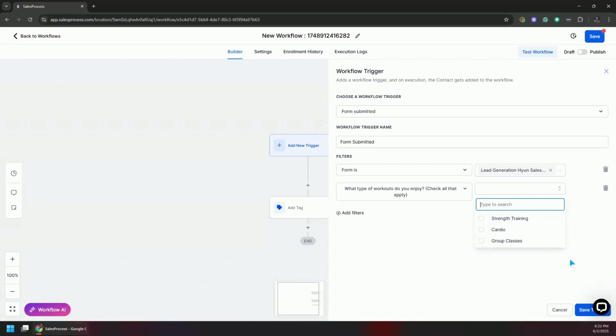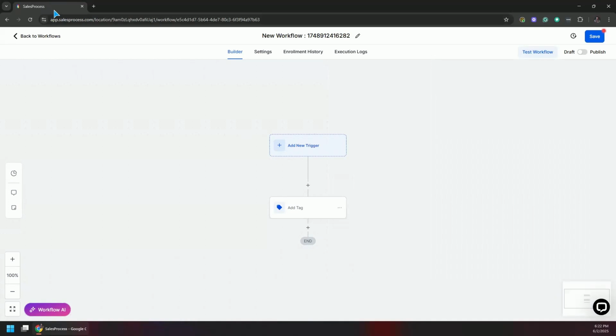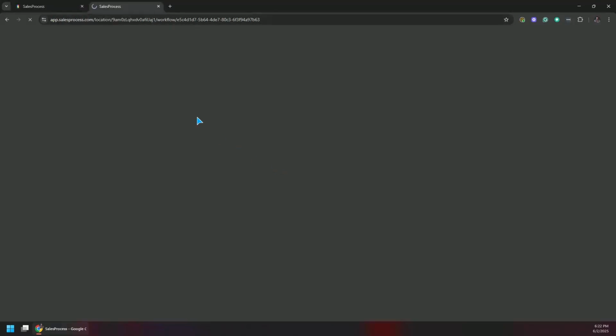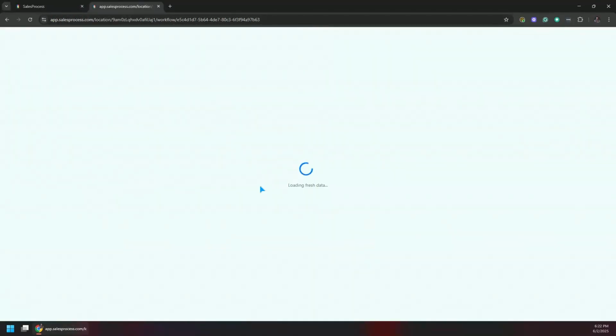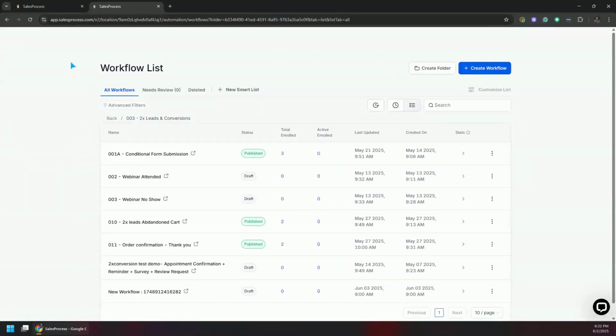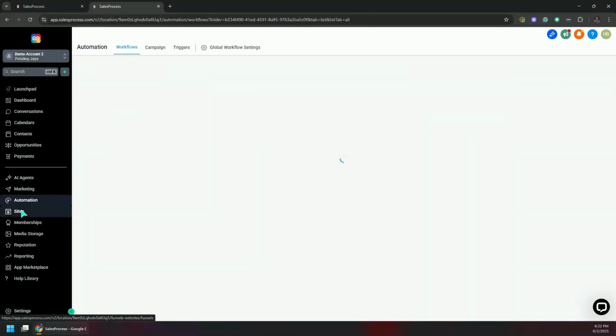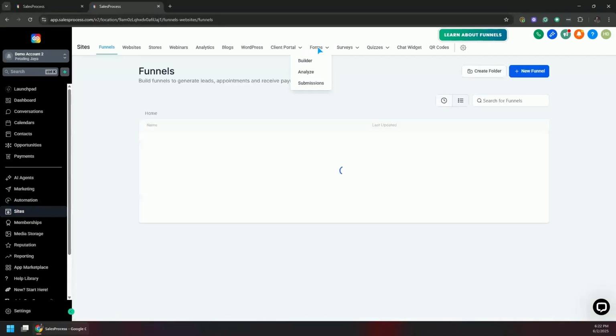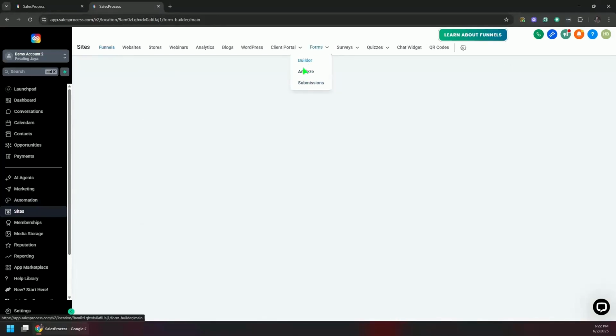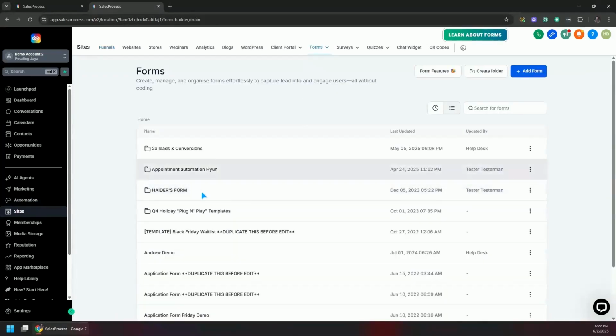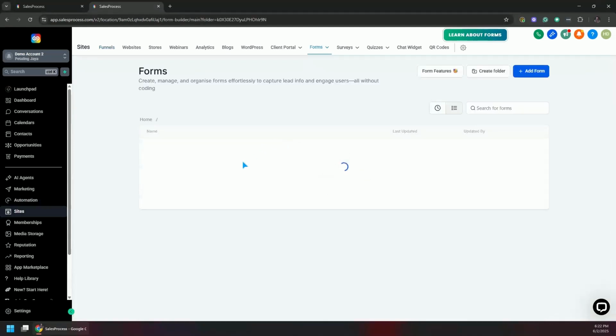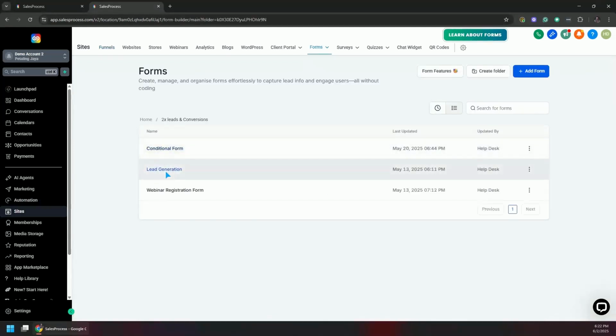No, they are not built inside, but let me show you in here. Let's go to forms and builder, and let's select one of the generic forms, like the lead generation form, for example.